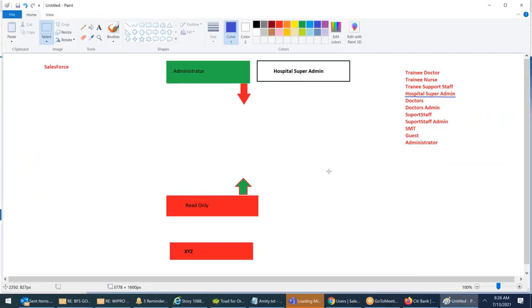What is a profile? Salesforce object controlling access and privileges. It is an object, right? Profiles are given to the users, right? One user can have only one profile. Salesforce doesn't believe in user level security. Salesforce believes in object level security.